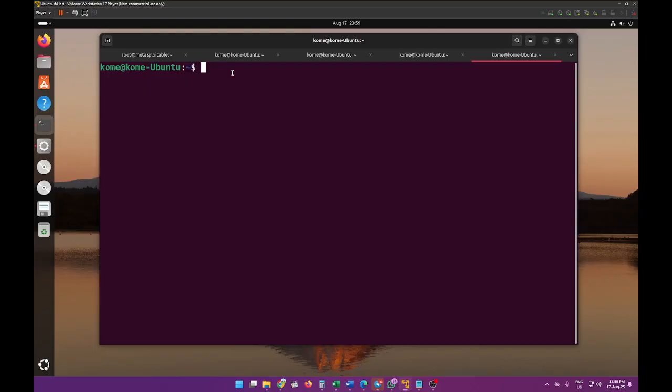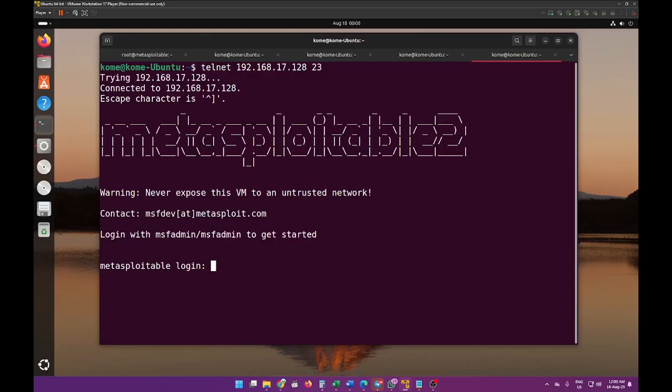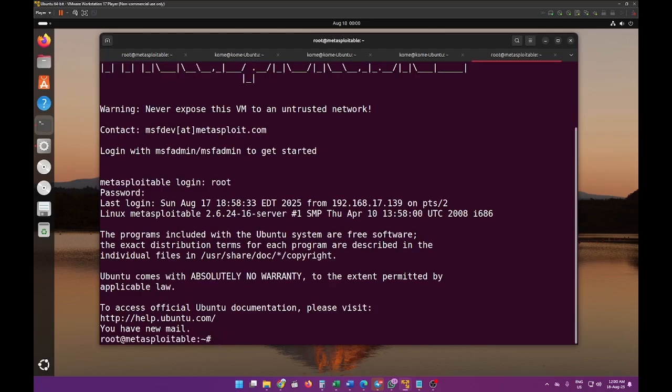And if we telnet to that IP address, 192.168.17.128 on port 23, it asks for the login and the password, and we put root as the username and password as the password, and we log in. This would be a different user who is using Telnet on that network, and we are just capturing the traffic.